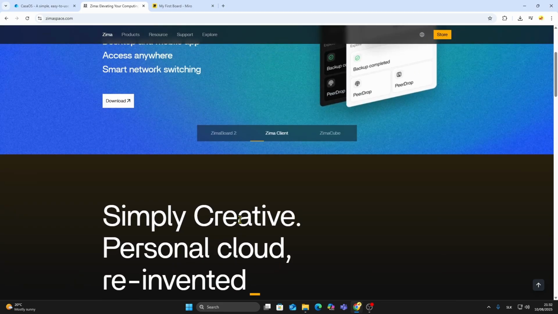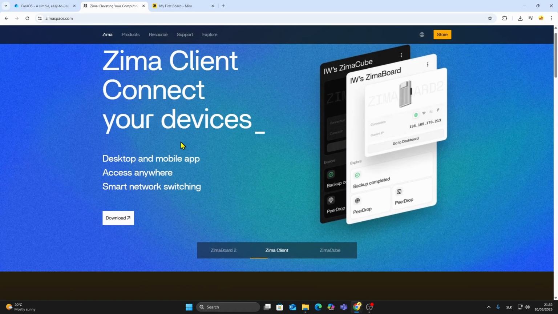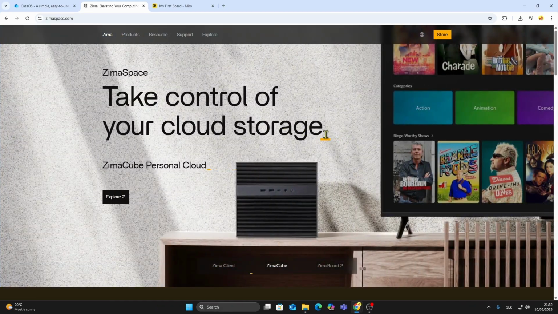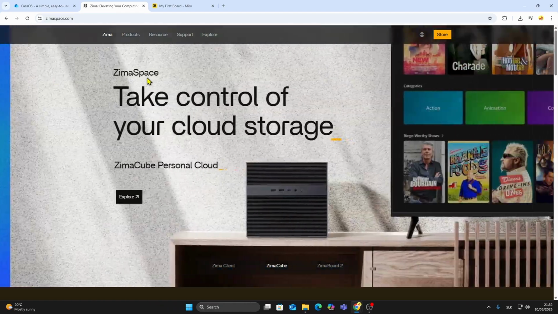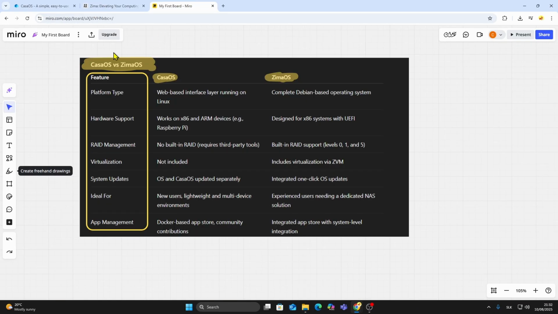The trade-off is reduced flexibility on ARM devices and a more contained ecosystem, which means you'll be working within its built-in toolset. The takeaway: CasaOS is great for beginners and anyone wanting a lightweight, flexible solution across different devices. Zima OS is better for users who need a dedicated NAS platform with RAID, virtualization, and automatic updates, especially on high-performance x86 hardware.